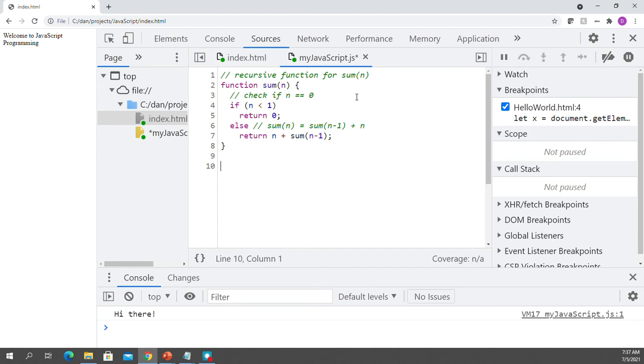Here we create a function, but we never call it. So we can just call sum 10, and it's going to compute the sum of the first 10 numbers. But we want to display it to the output, so I use window, or you can use console.log, with sum 10. Then save it.